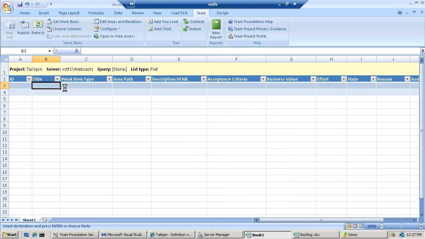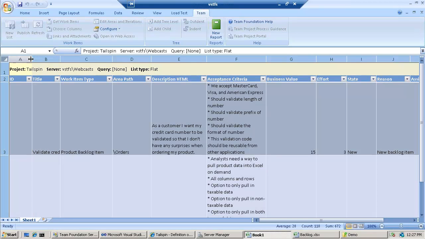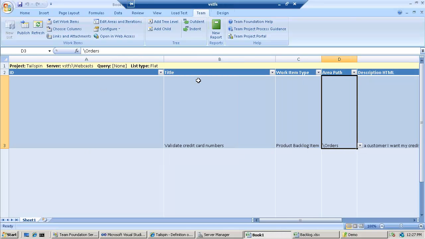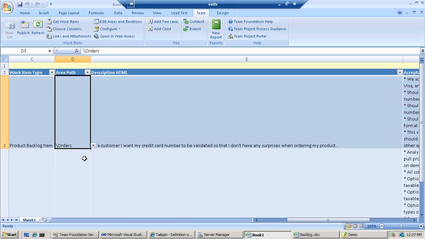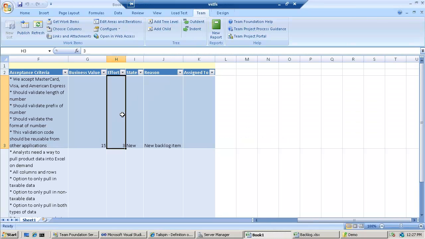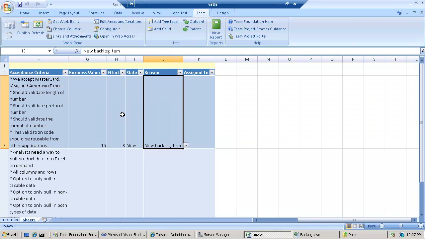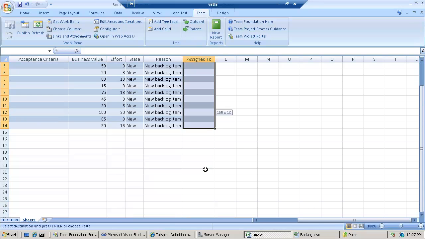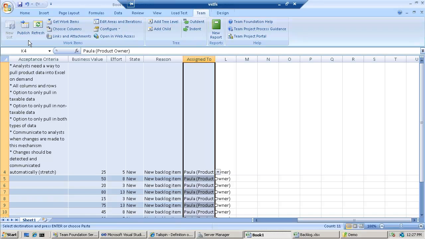Using this magical clipboard thing, we'll paste it in here, and we'll say we've got our title, our work item type is a product backlog item. We've got our area paths here. That's why we set those up ahead of time. The description, acceptance criteria, business value, effort, state, reason, and who it's assigned to. And we'll go ahead and assign all of these to the product owner. And we'll publish this. So we're going to generate some work items there.